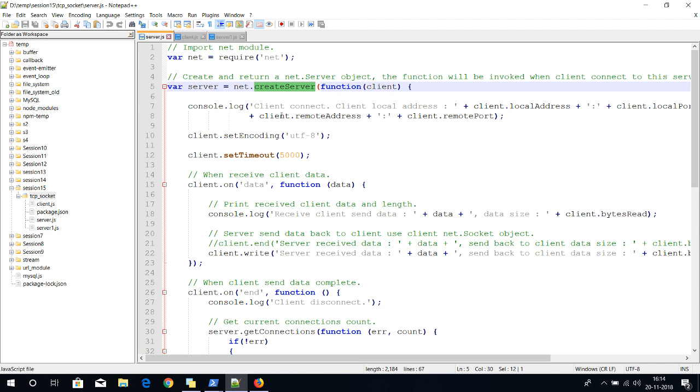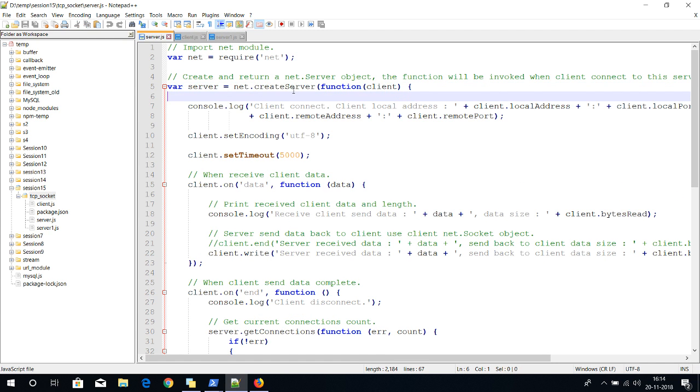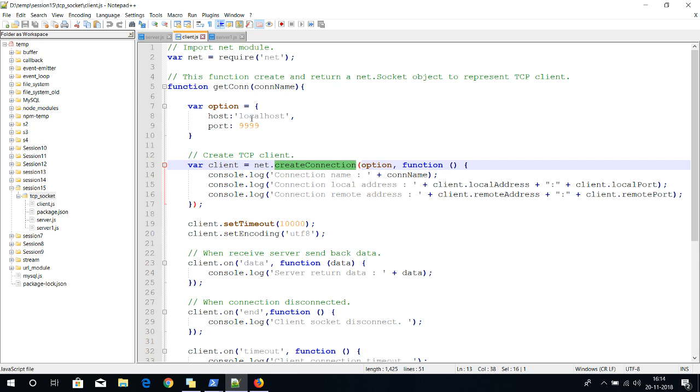Here on the server side we use createServer. Okay, and here we just create a connection. Now on the client side we need to connect to the server, so we use net.createConnection. Okay, and on the server side we use createServer. Both are different; the major difference is createServer here and createConnection there. Now we just go through the first lines.